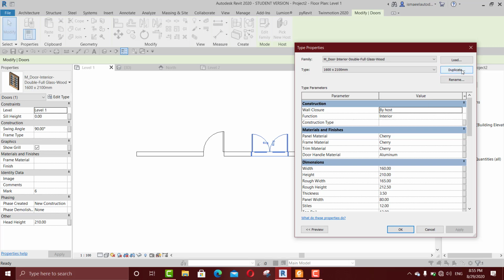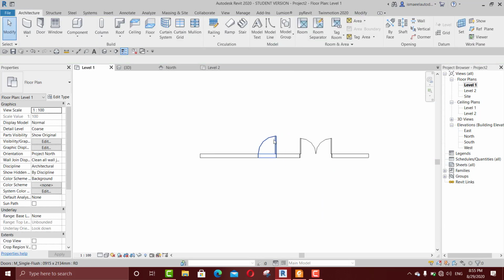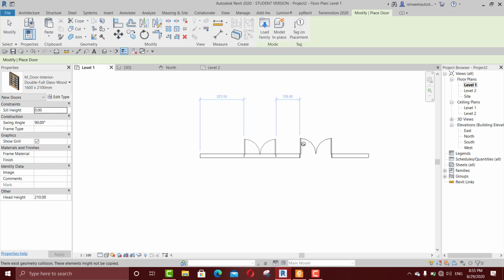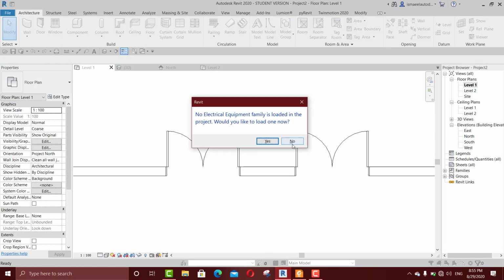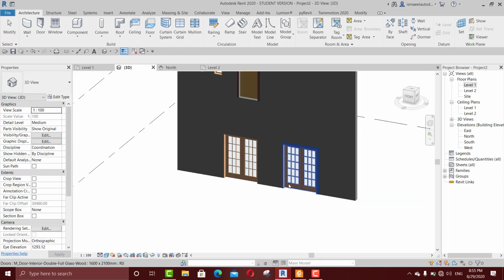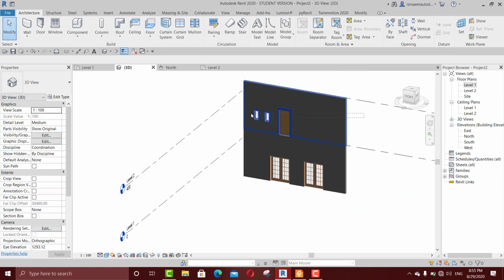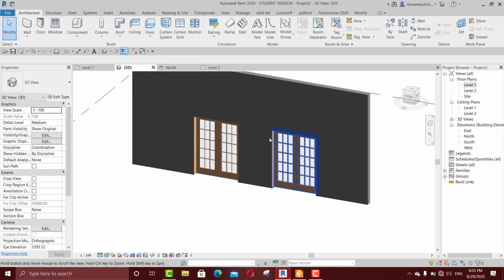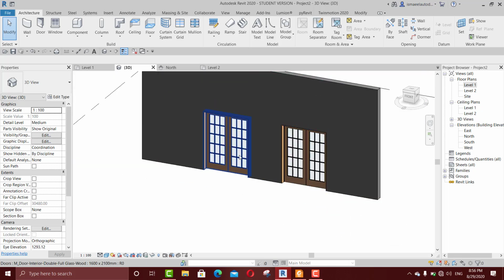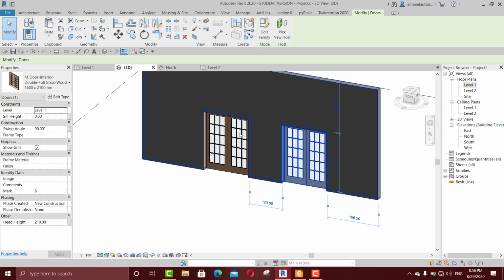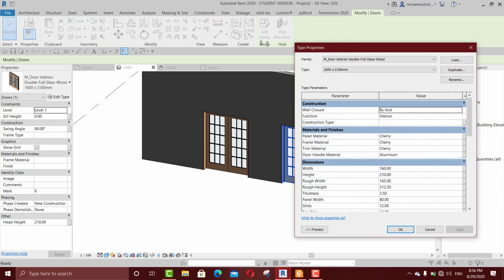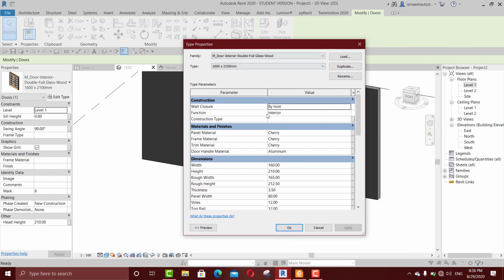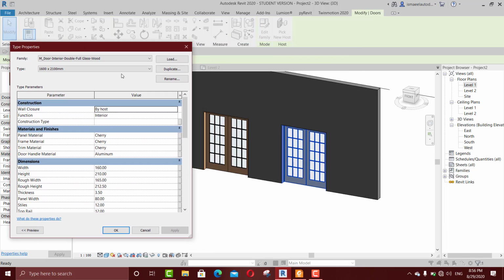But if I just make a duplicate from it, let me just delete this one first and then select this one, make another one. Go to 3D to see it. Let me just delete these. Now I do have two doors. If I select one of them and I say edit type, I will go to my properties, to my width and height. You could see two doors in here.